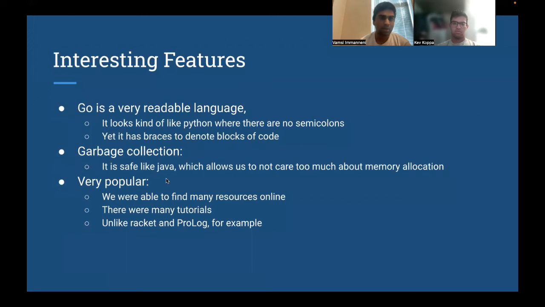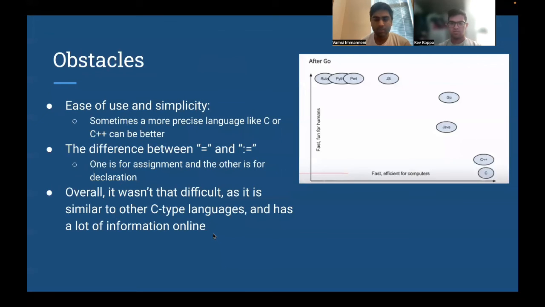And there's also garbage collection, so we didn't care too much about memory allocation and thinking about if we had memory leaks. And then it is very popular, so we were able to find a lot of help online. Some obstacles were that it's very simple, so it's kind of hard to debug. And then we had to understand the difference between equals and colon equals. Really though, overall, it wasn't that difficult as it is similar to other C type languages, and it does have a lot of information online.